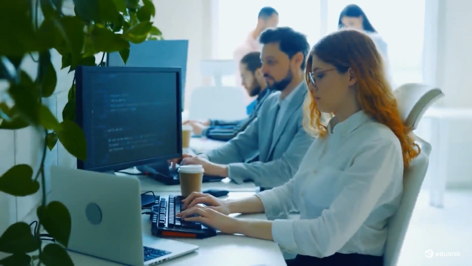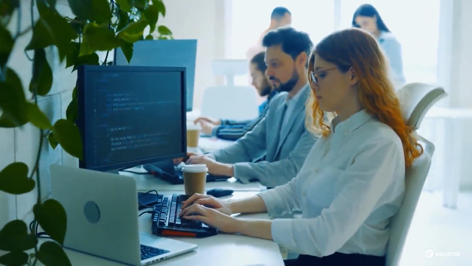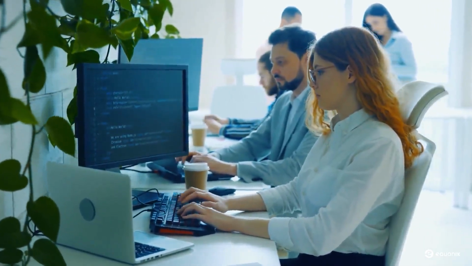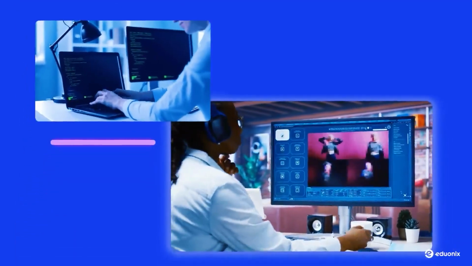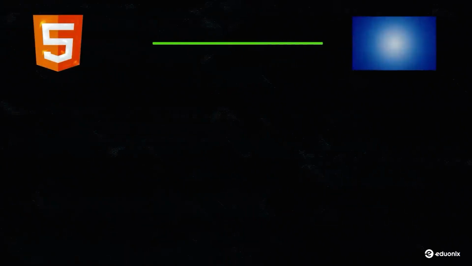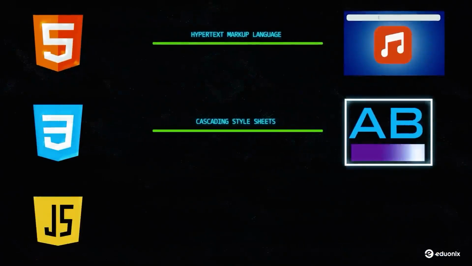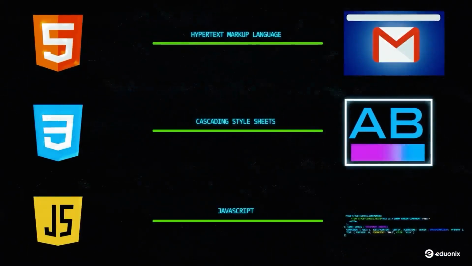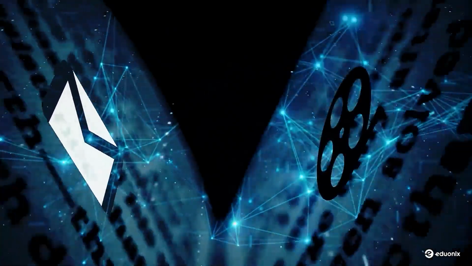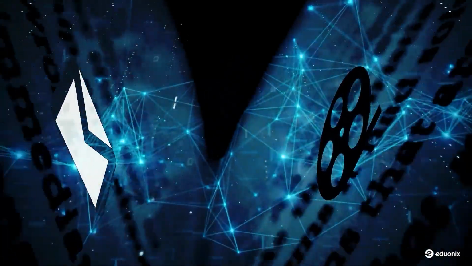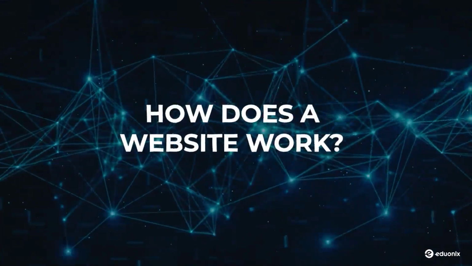What is a website and how does it work? Let's break it down step by step so you can get a clear picture of how websites function behind the scenes. A website is essentially a collection of web pages, which are documents written in HTML, hypertext markup language, combined with CSS, cascading style sheets, for design and JavaScript for interactivity. Think of a website like a digital book where each page can be linked to others, offering information, services, or entertainment.